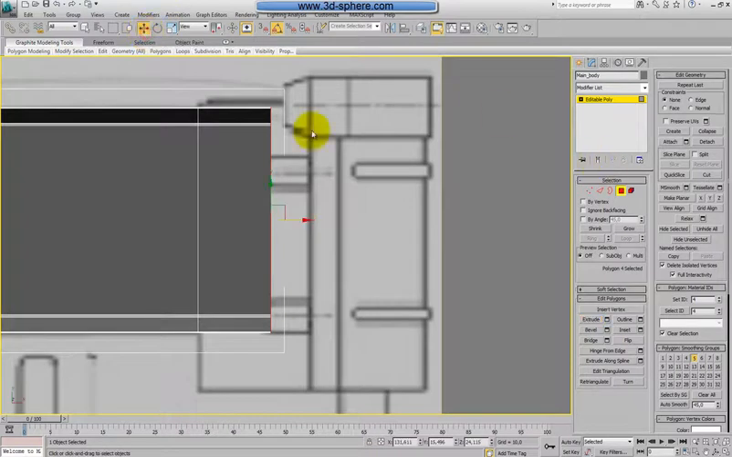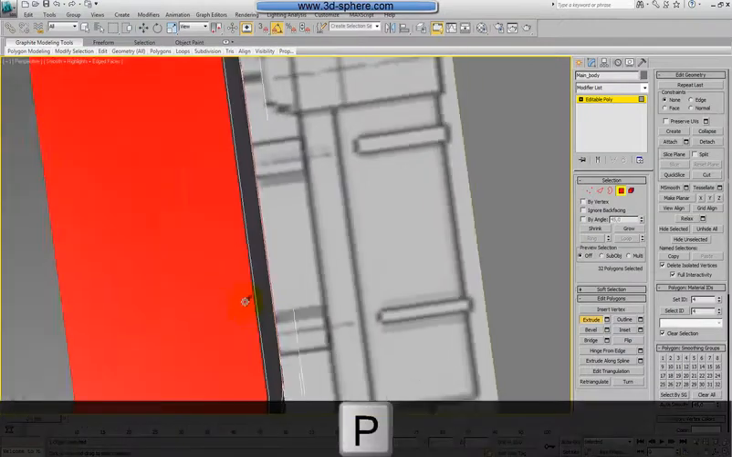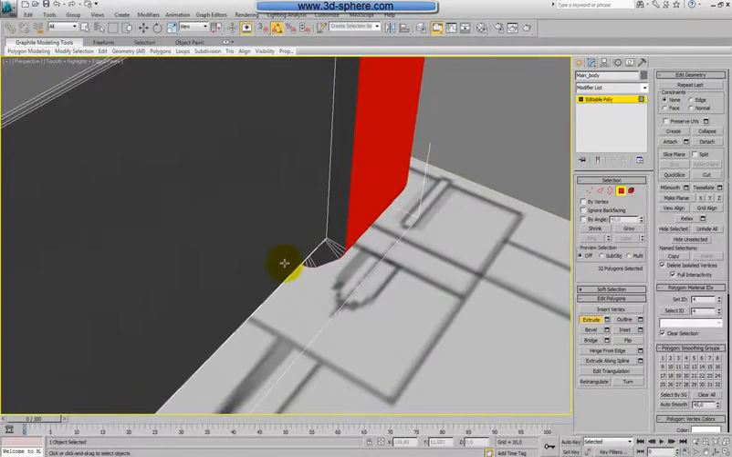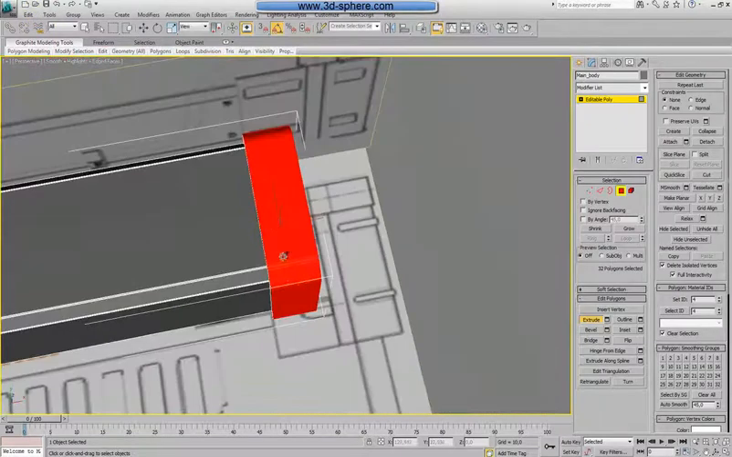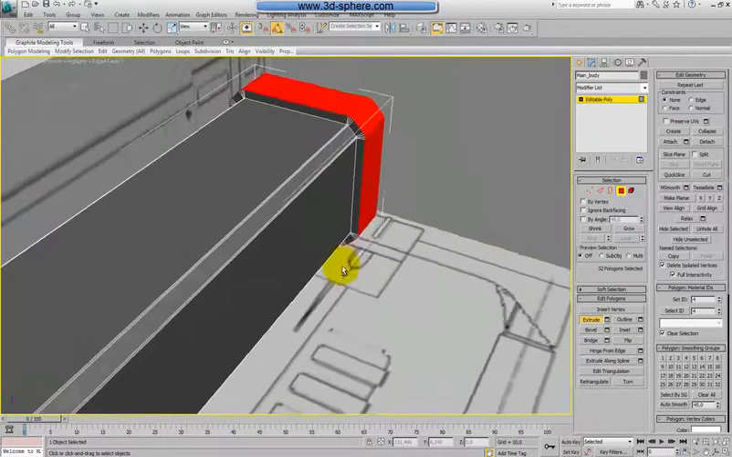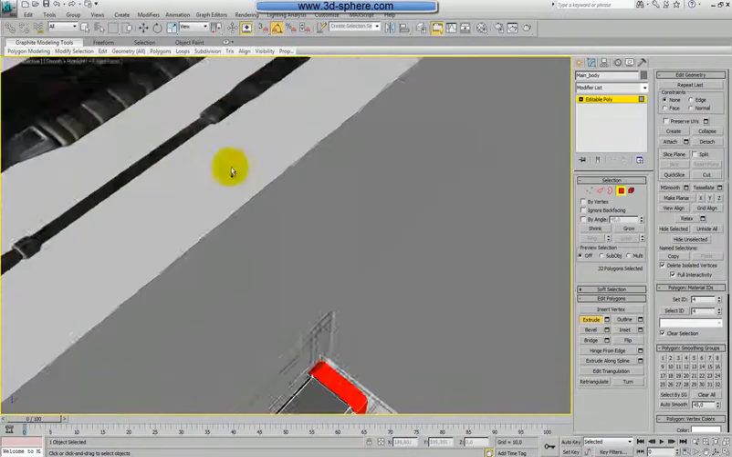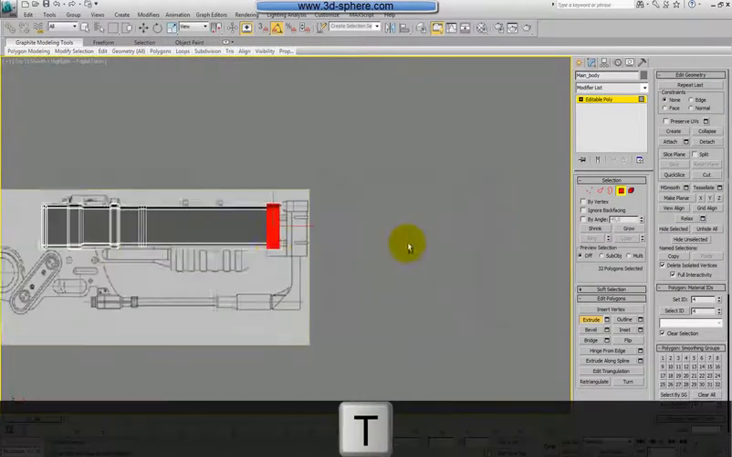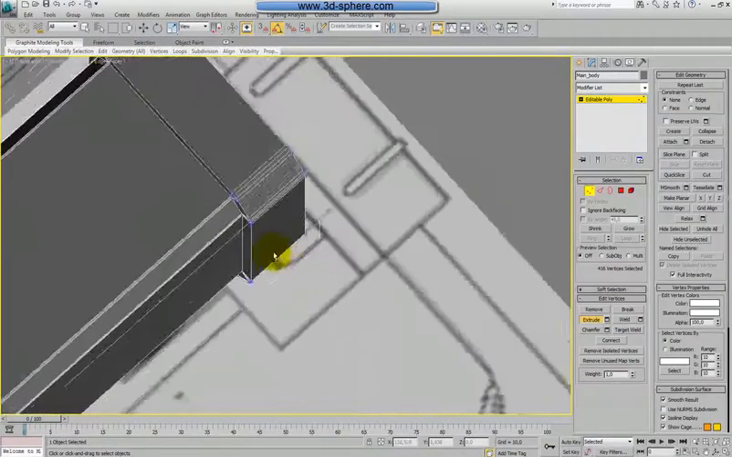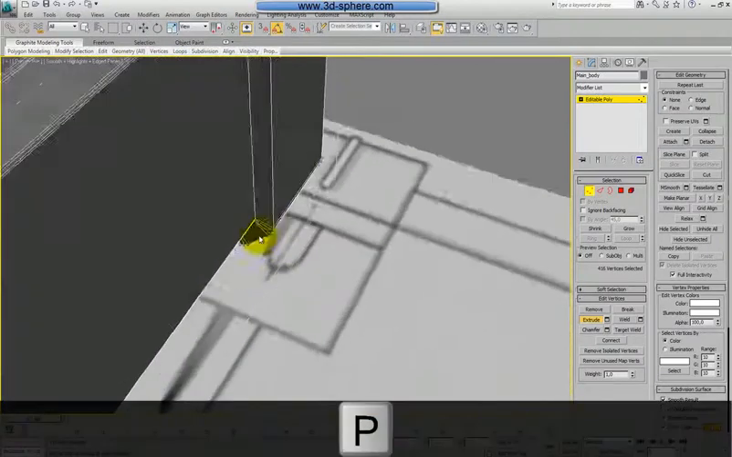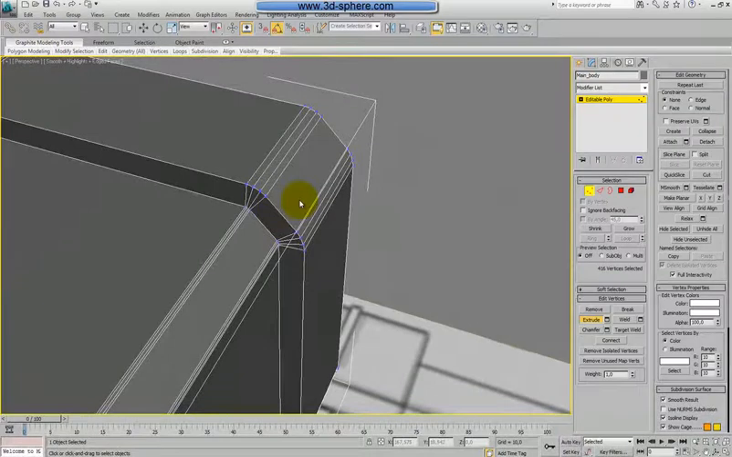Now, I will select all these polys here and let's extrude them. First, like this, let's go to perspective. I think this extrude is enough. Yeah, it's enough. Let's go to top. Now, select the vertex here, perspective, and we need to pull them down.